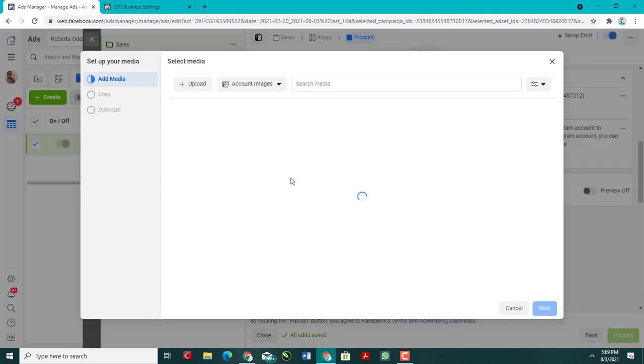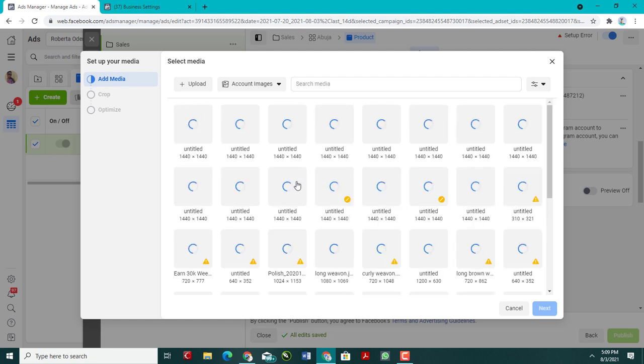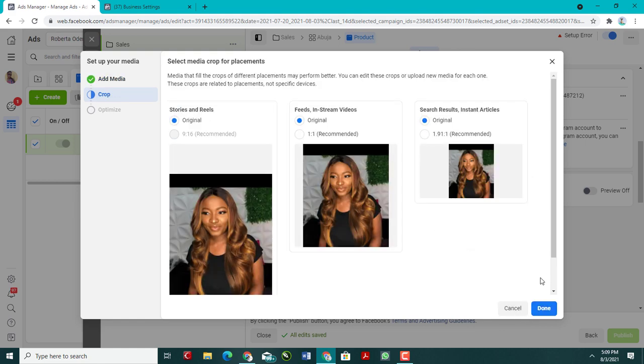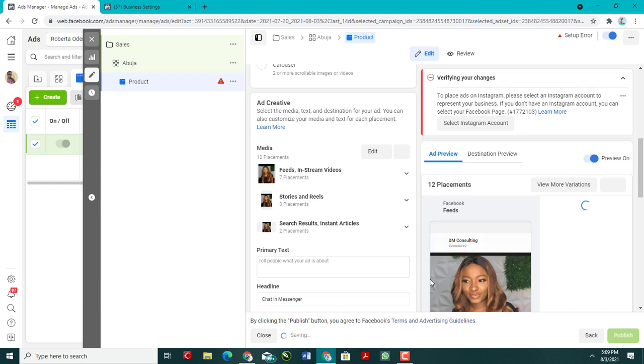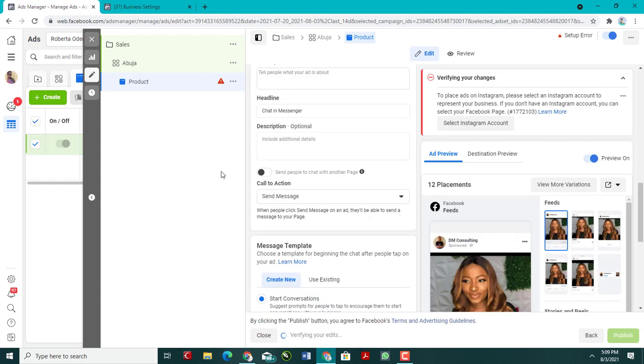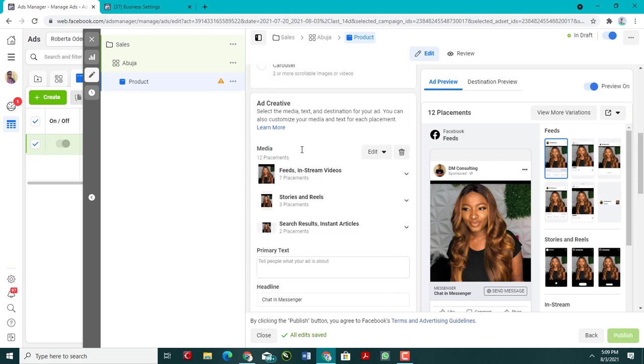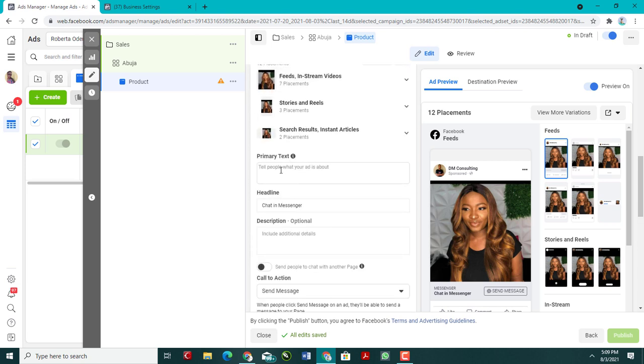You put in your image. So let's say what we want to sell is this hair, right? Most times, and guys, again, most times I usually use Messenger ads for physical products. And I won't really advise you to use Messenger for lead generation, because a lot of unserious persons will just be messaging and all, right?